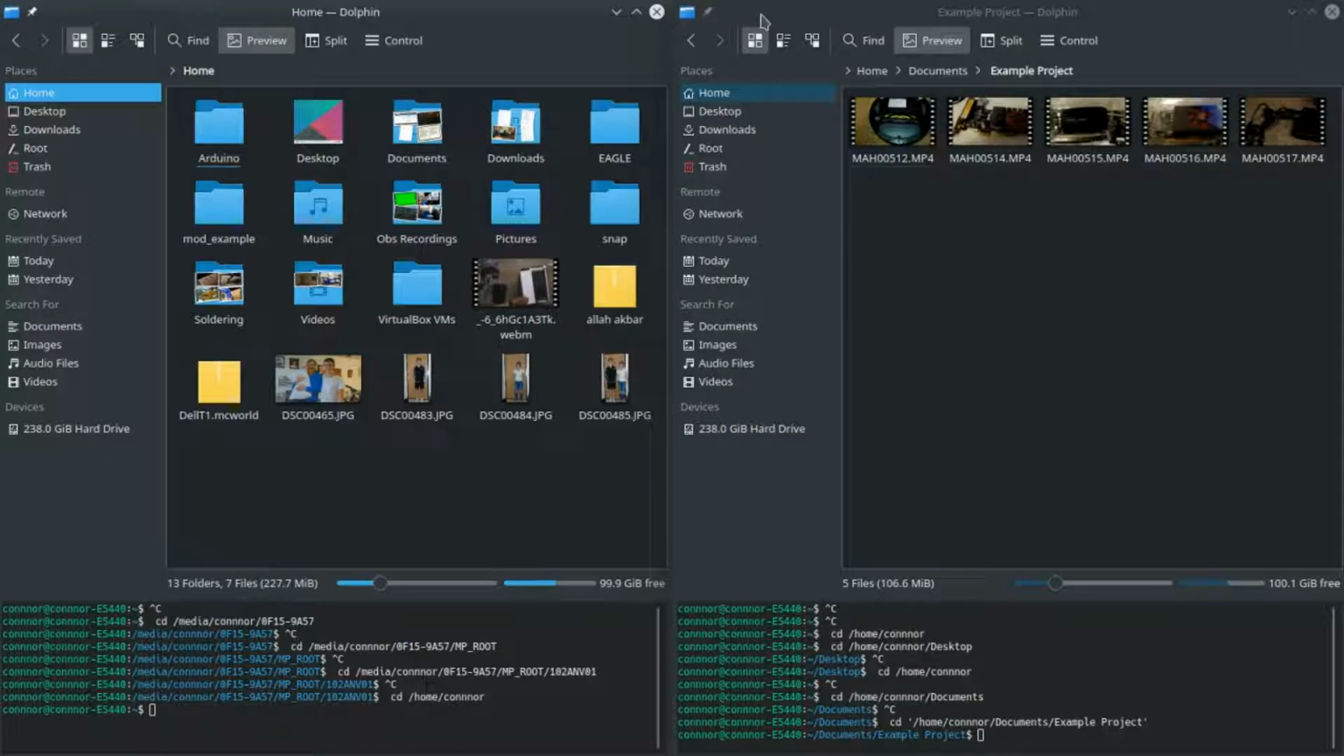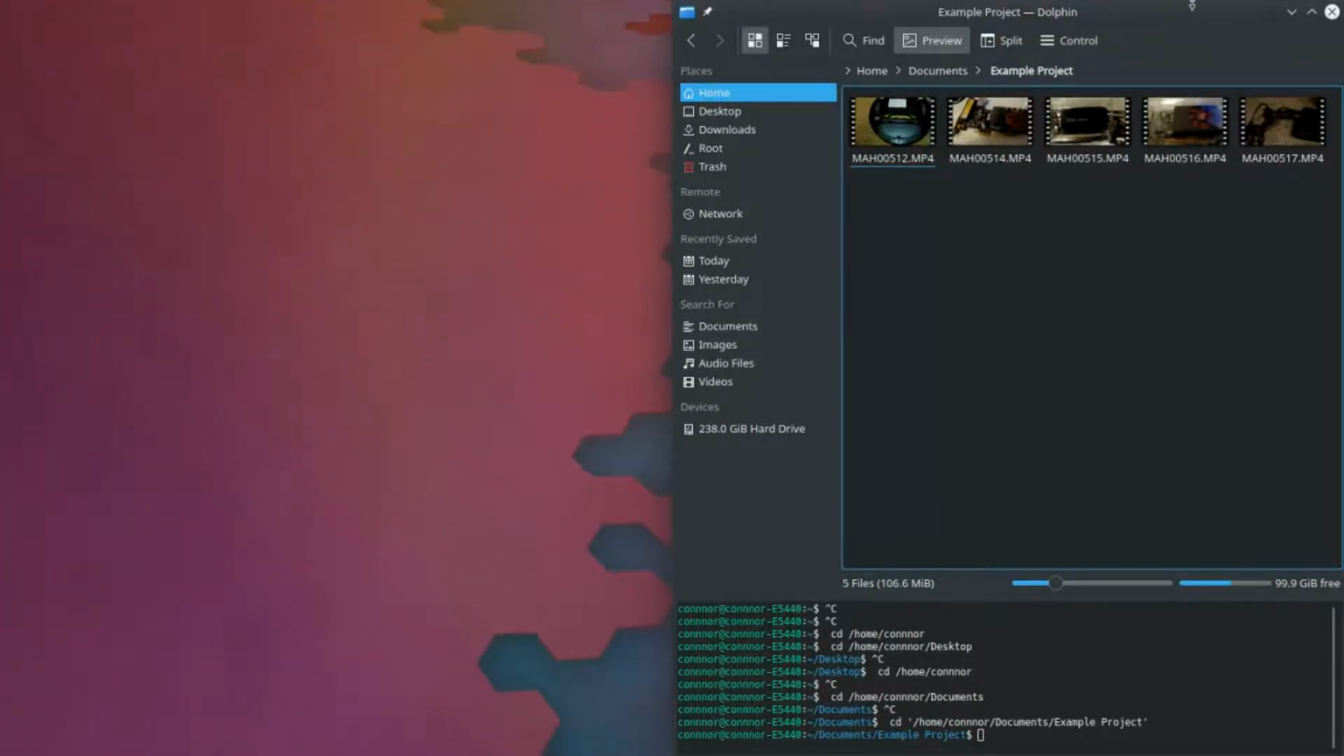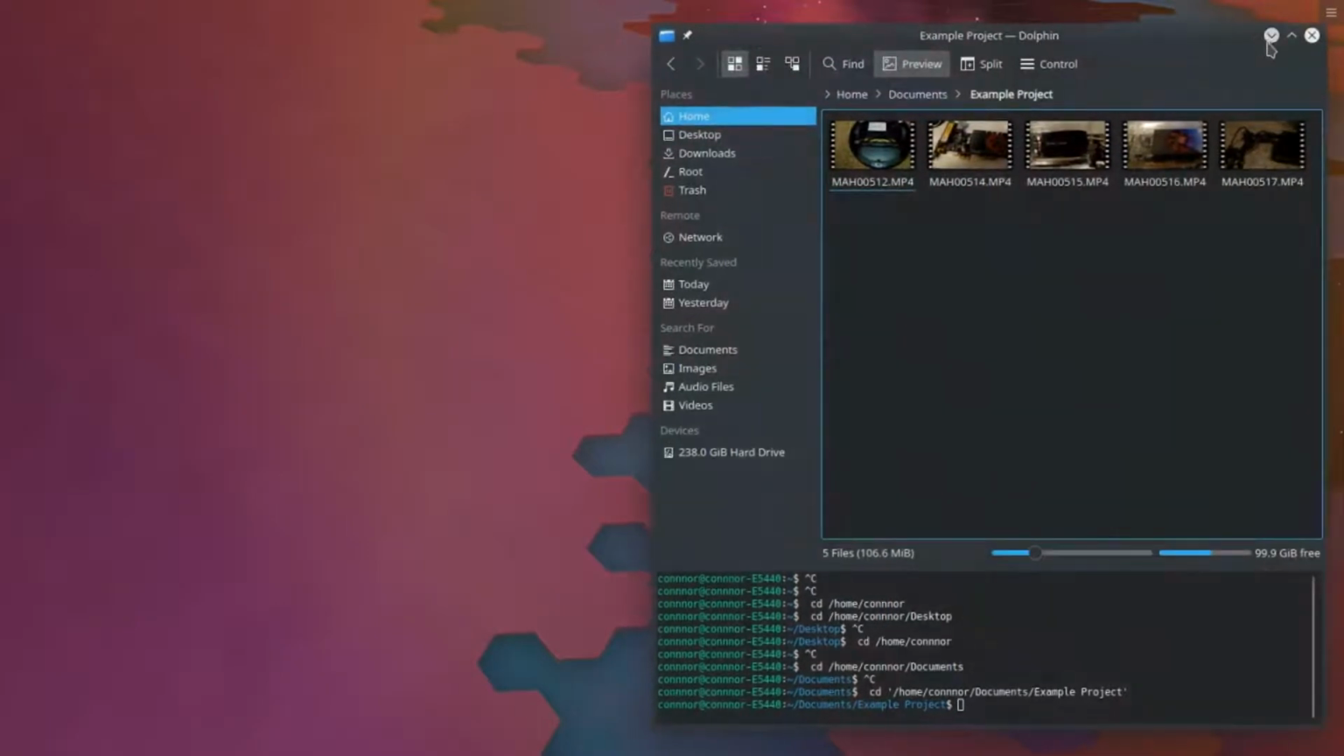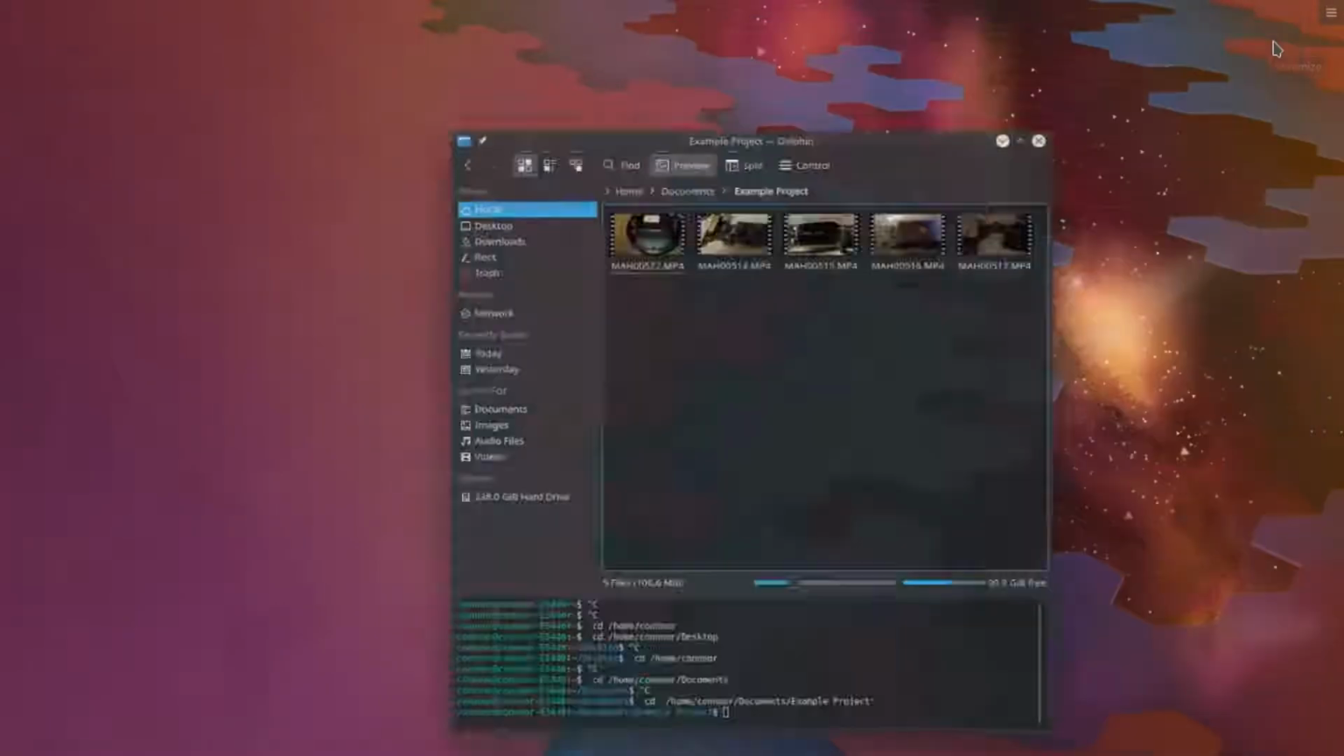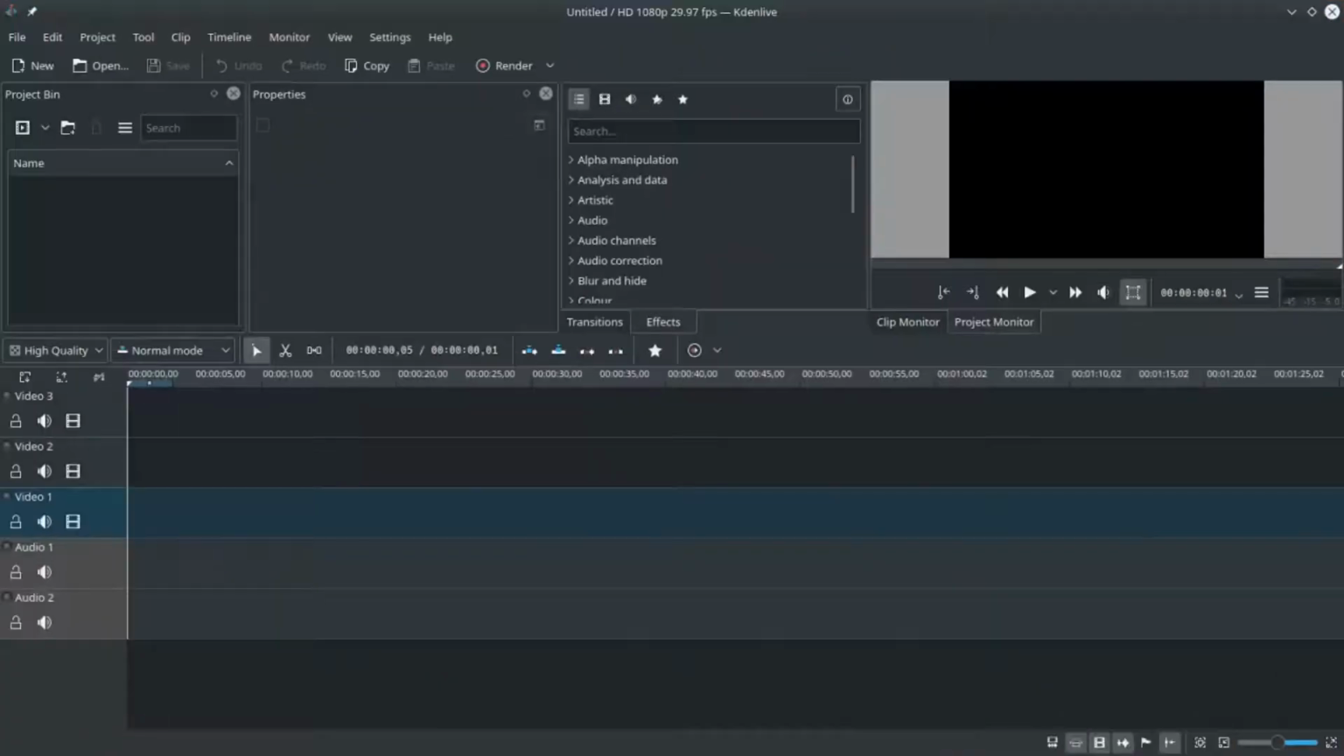Now you want to put them onto the computer before you start the project. This is so that they run much faster off of the SSD than reading and writing them off of the SD card. Now close the left window and keep the right one open but minimize it. That's this arrow here. Next thing you're going to want to do is open Kdenlive, which I have pulled up here. This is the video editing software we're going to be using.